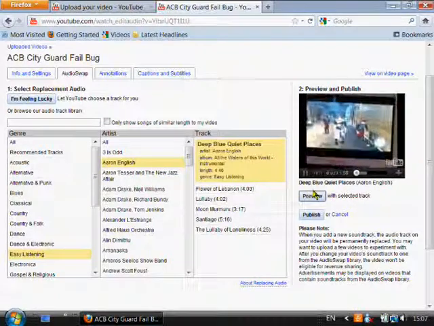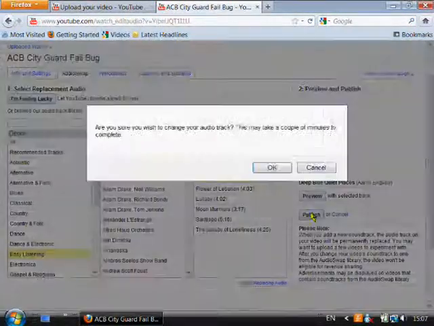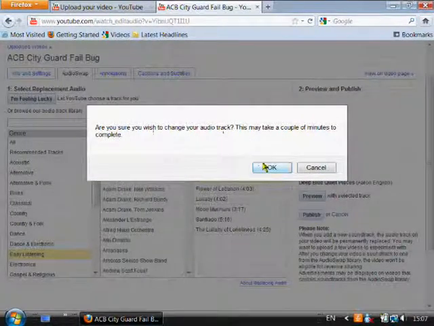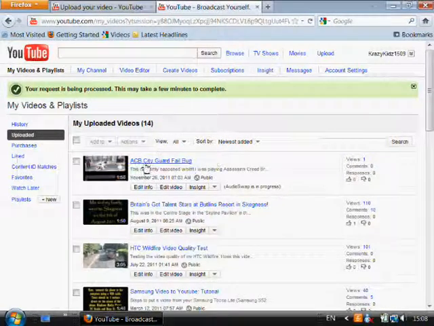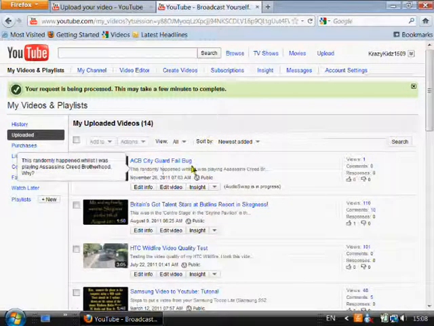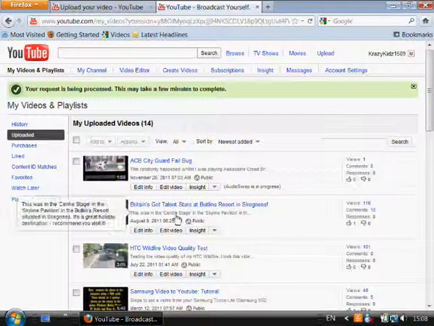So once you've done, you can click publish just below preview, and then it says how you wish to change your audio track, and it says it will take some time. So once you've done, it does the audio swap right now.